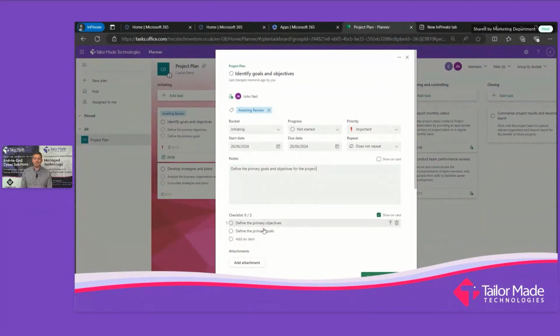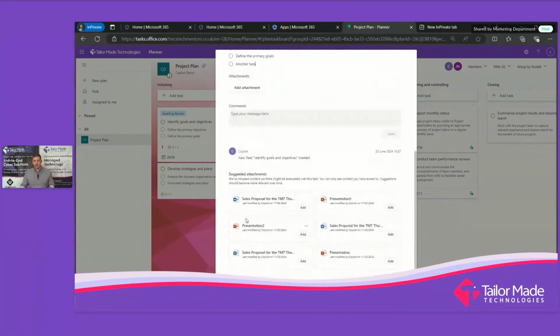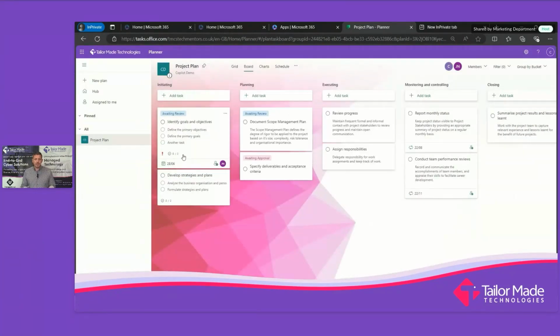But the important bit there is the checklist, probably. You know, I can put some comments in, but I can put a checklist. These are the things that we need to do within this task. And I'm going to add one in there, another task. That'll do. So no problem at all. I can also add documents to this. So attach Word documents, PowerPoint slides, and anything else. In fact, Planner even suggests some that might be relevant to this task that you can find from my documents area. But you can see now that that other little task we added is on the tile.